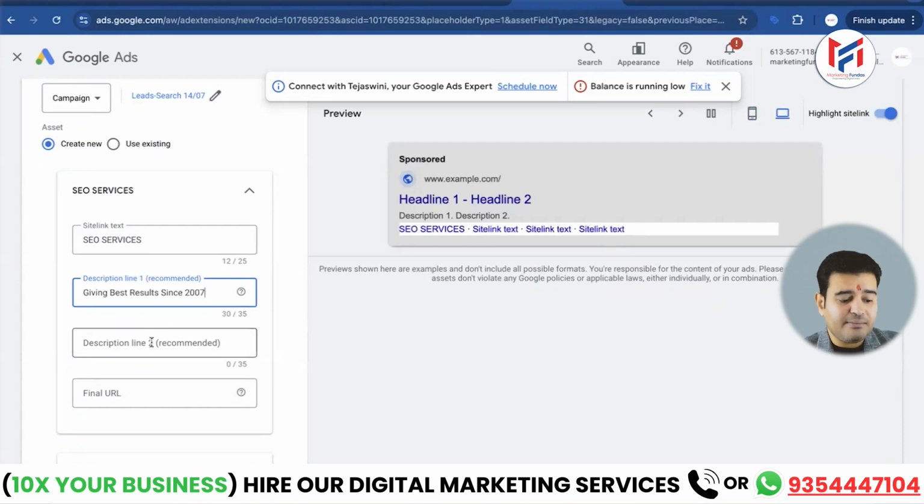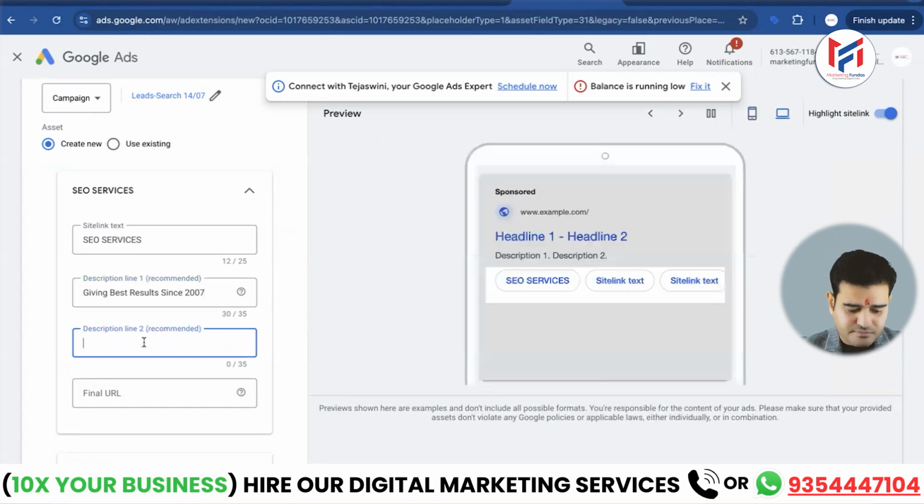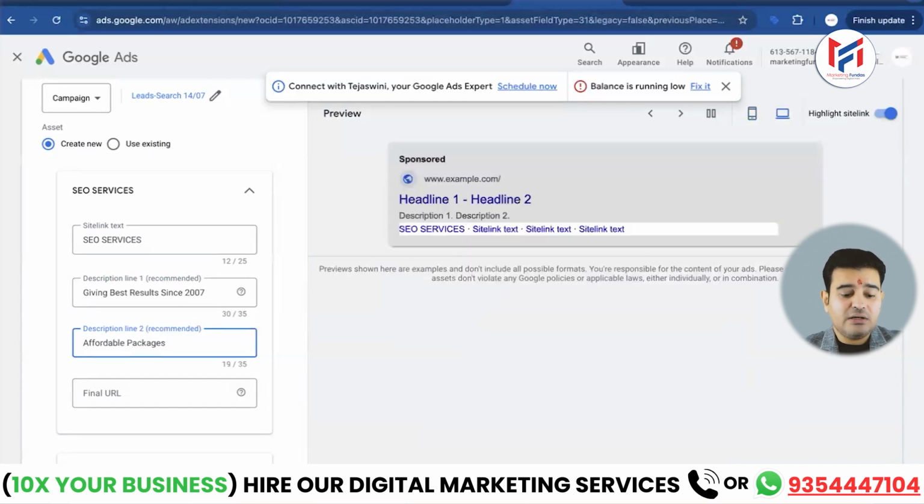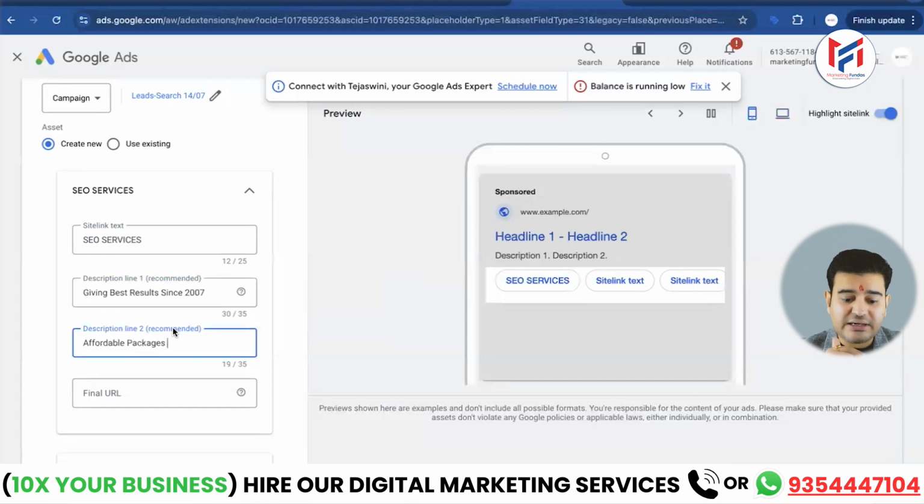Now here, if I want to give another extra description, then I will give that description. So here I am writing affordable rates or packages. For the sake of a dummy run, I have written this text in this way. But you need to write a very good description and you need to write the site link text so that the person in front gets attracted to click the link and to see what is there.